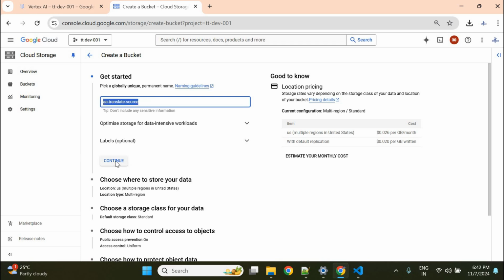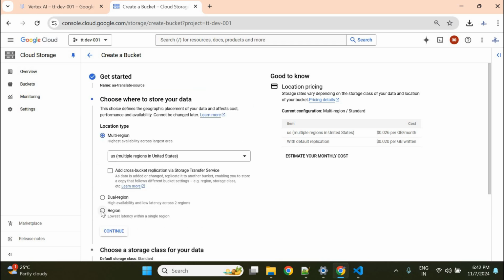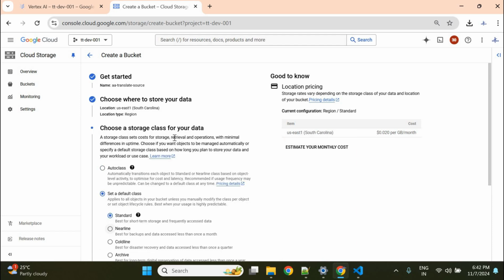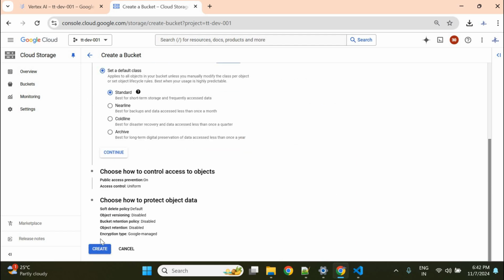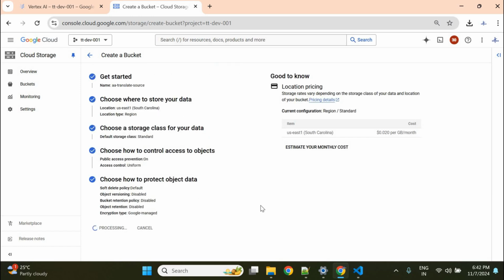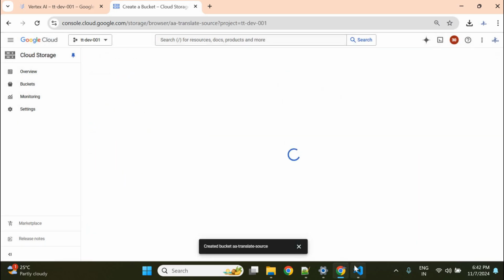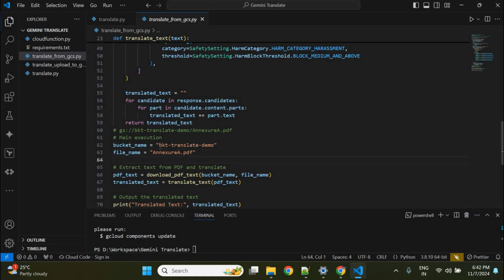Let me continue. We'll keep single region. Continue. Just create this bucket, and I'll change the bucket name in code as well. For file name, I have one sample file, so I'll just change it to sample.pdf. I'll show you the sample file as well.